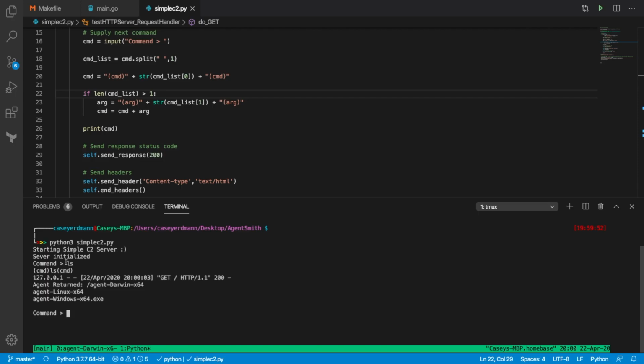And look at that. It executed the command and gave it back to us. So that means our parsing is working correctly. And that means we've generated all this correctly. Now let's actually get something with an argument into it.